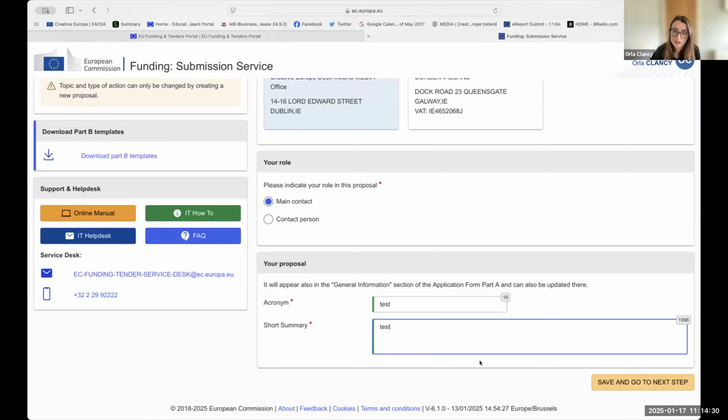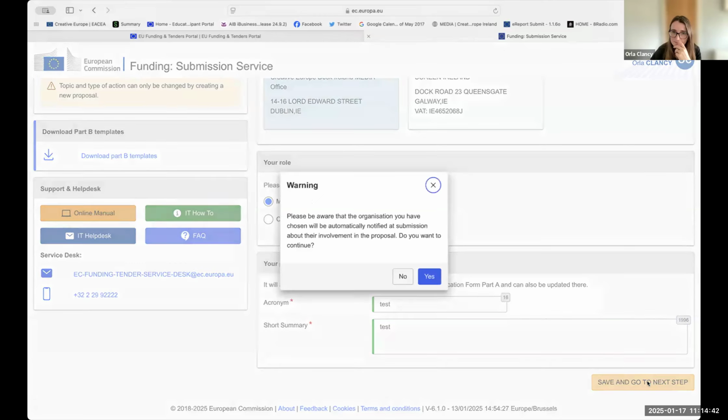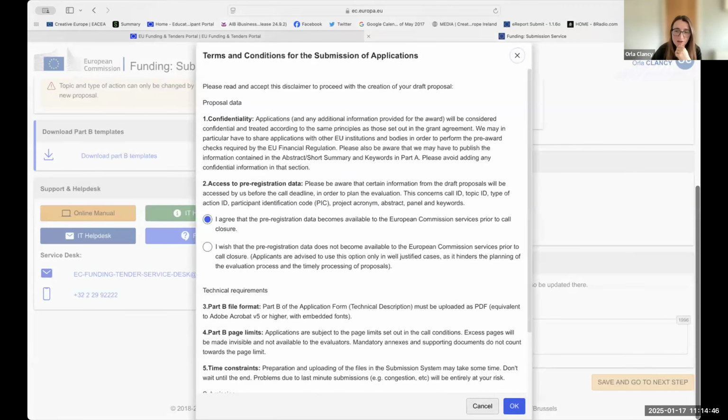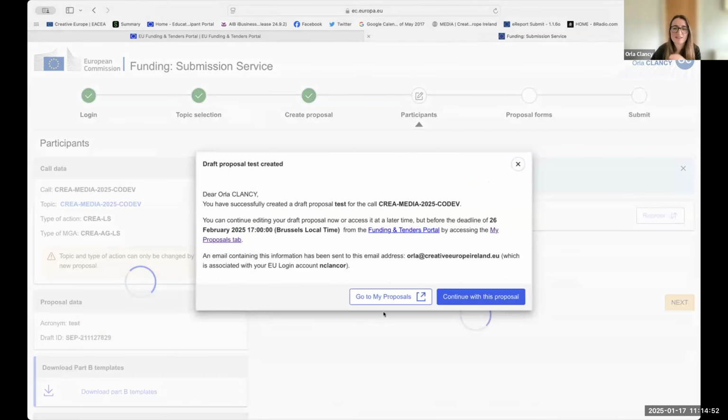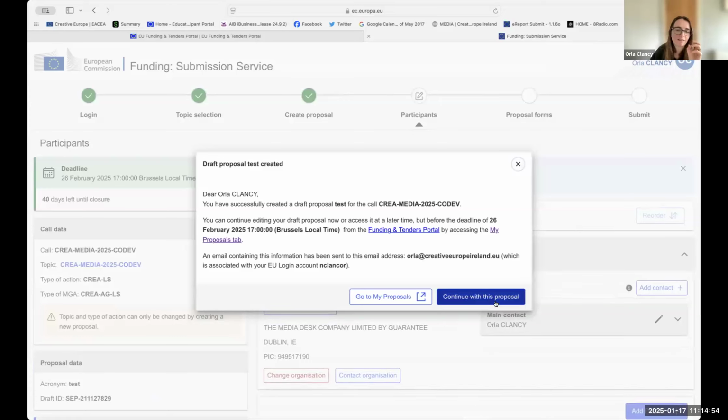And then a very short summary. You can go back and change the short summary. Try to get the acronym right first, but you can definitely go back and change it as you go along. So save and go to the next step. And it will be notified. You can read all the small print here. There are a lot of instructions and a lot of how-to manuals that you can go through.